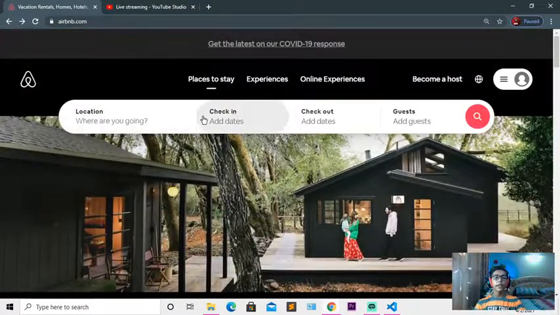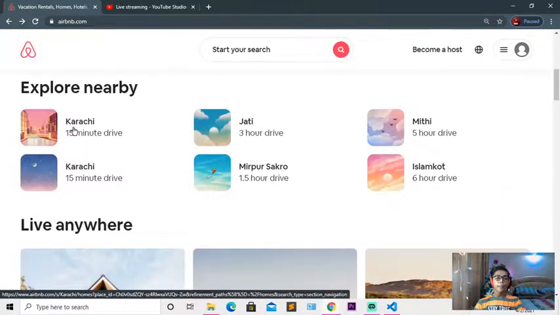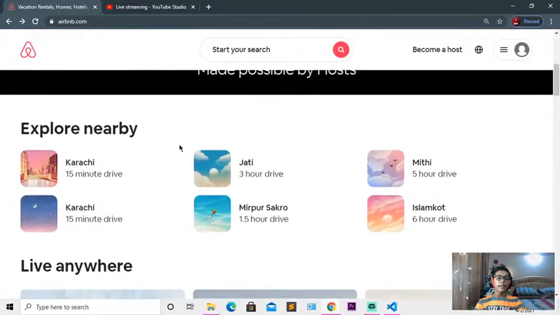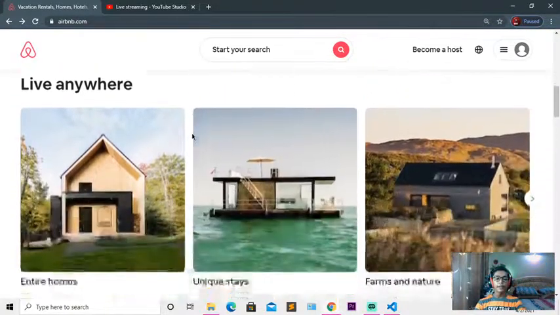We are also getting location, check-in date, check-out date, and guests. If you want to become a guest, you can do it, or if you want to become a host, you can also become one here. If I scroll down, you can see it will show all the places which are nearby, like Karachi, Jatti, Mithi, all the places are showing here. When you are living in any country, it will also show the places nearby, like it's showing Karachi here, because I live in Pakistan.